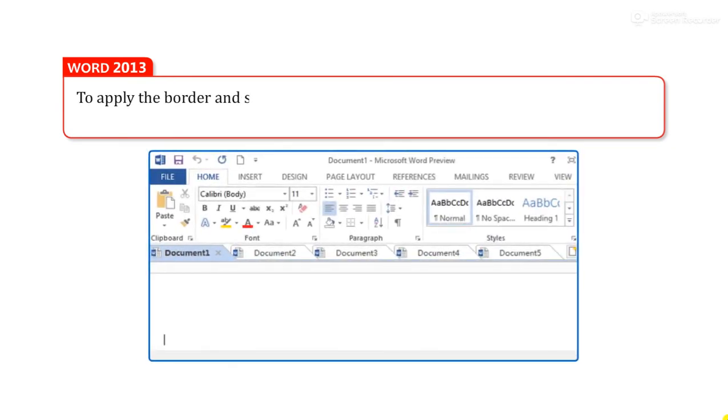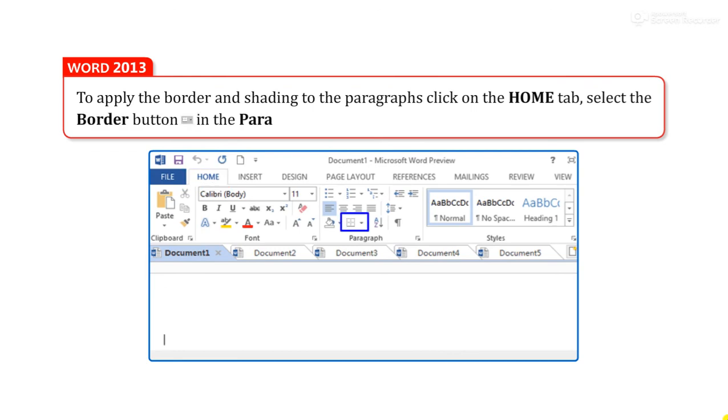Word 2013. To apply the border and shading to the paragraphs, click on the Home tab, select the Border button in the Paragraph group and follow the above mentioned steps.